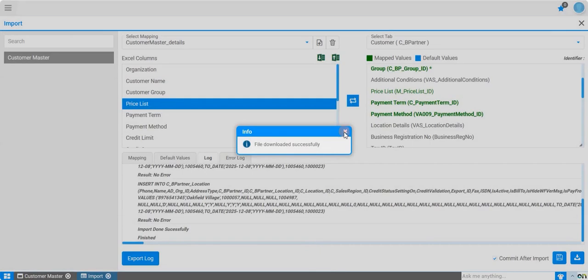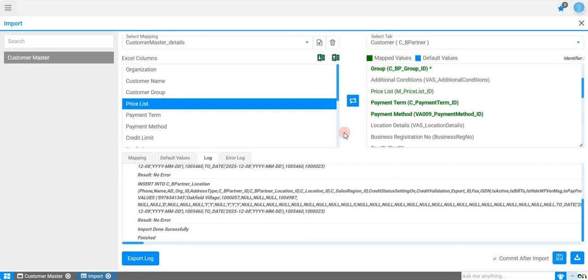So that's all for today's session. On custom mapping, we learned the complete process of importing data using custom mapping. Please continue to the next video, where we will learn how to import data with multiple lines for a single record.